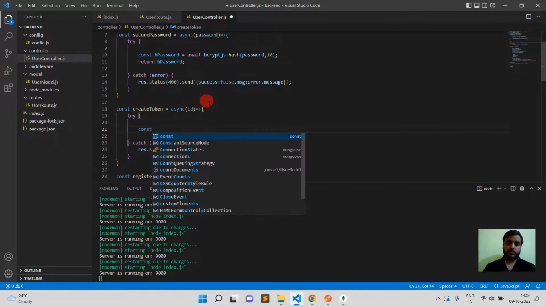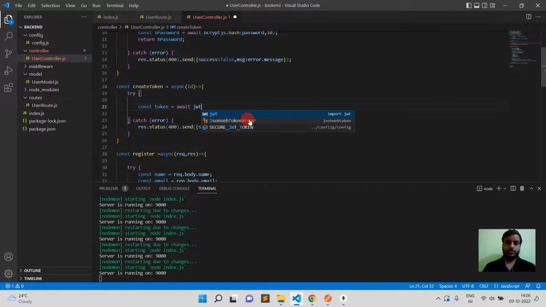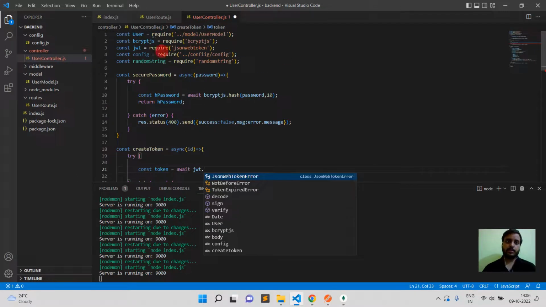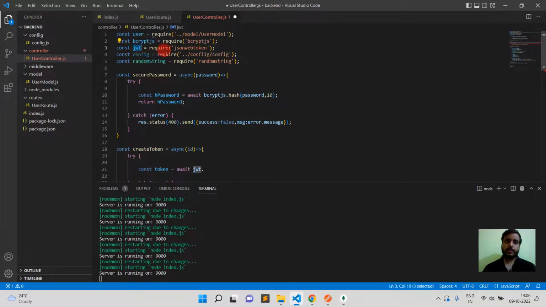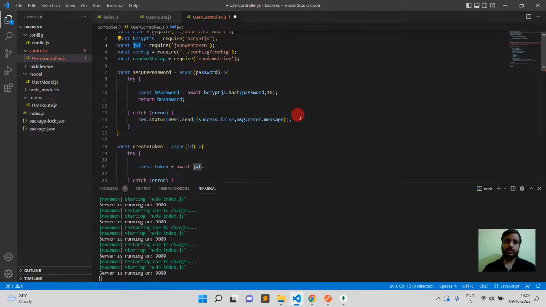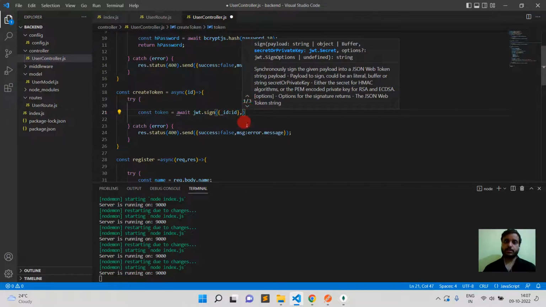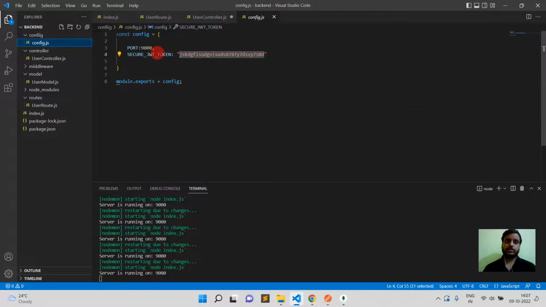Okay, now take one variable jwt. We have taken this variable, and we have imported JSON web token, so it will generate the unique token. So here sign, and the first parameter will be this id. Pass this id, and after this, in curly braces, we need to pass this secure jwt token.